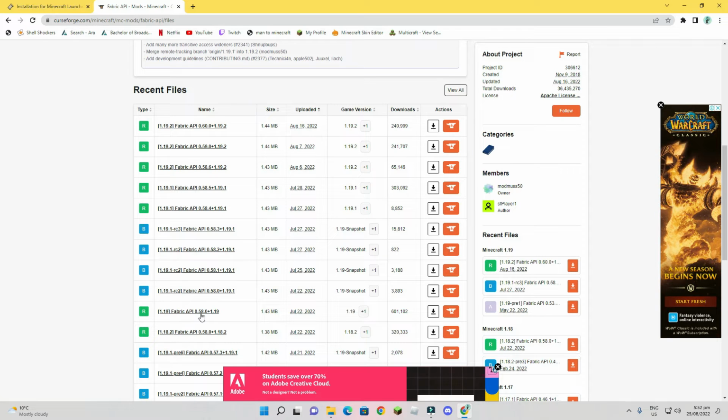So for my Origins members, you want to press this download button, and it will automatically download it for you. Anyone else that's wanting to download these mods, just go for whatever you're using, 1.19.2 if that's the most recent, that's what you want to use.